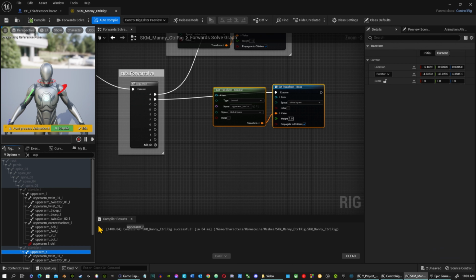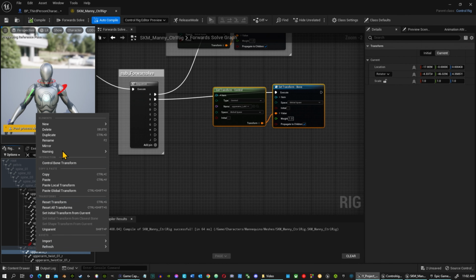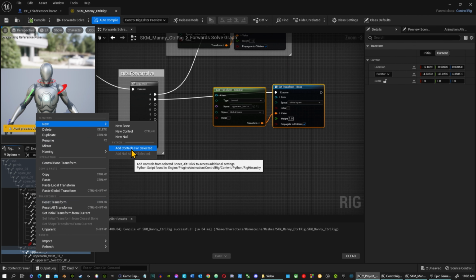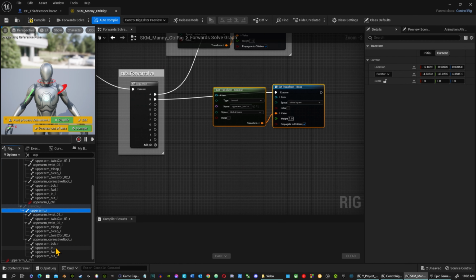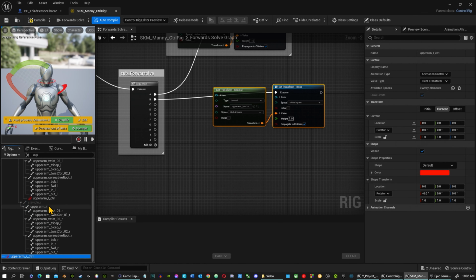Alright, so we're going to start with the upper arm. We're going to hit Control N. Now, there's another way of doing it. You just right click, you go to new, and add controls for selected. And upper arm. There it is right there.